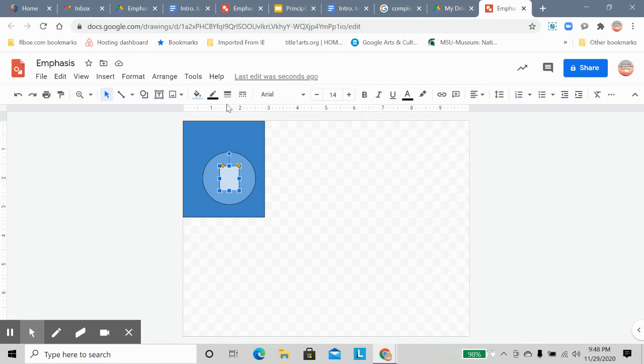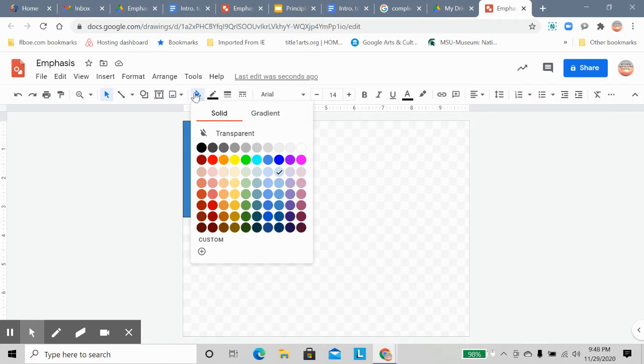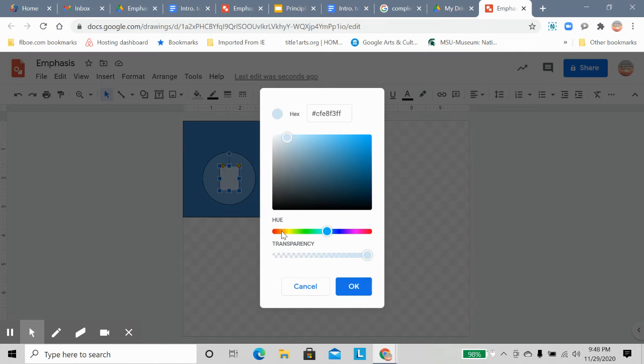So I'm going to click on the middle shape, go to my fill bucket, and choose a shade of orange. Now you can also go down to here and highlight what you want and then pick it from there. But that's up to you if you want to get that involved with it. So I'm going to pick that one.